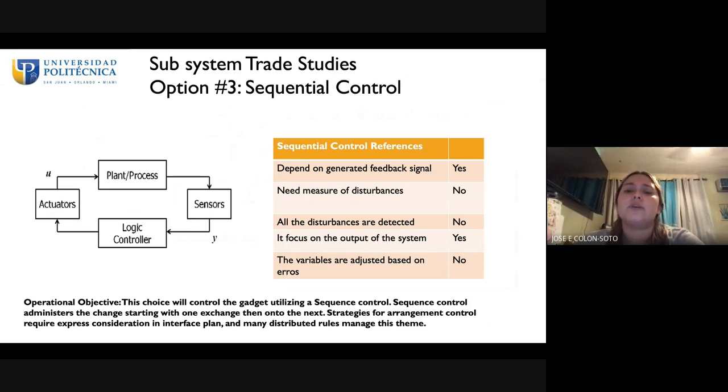In the sequential control references, we can see that it depends on the generated feedback signal: yes. Needs measurements of disturbances: no. All the disturbances are detected: no. It focuses on the output of the system: yes. The variables are adjusted based on error: no.